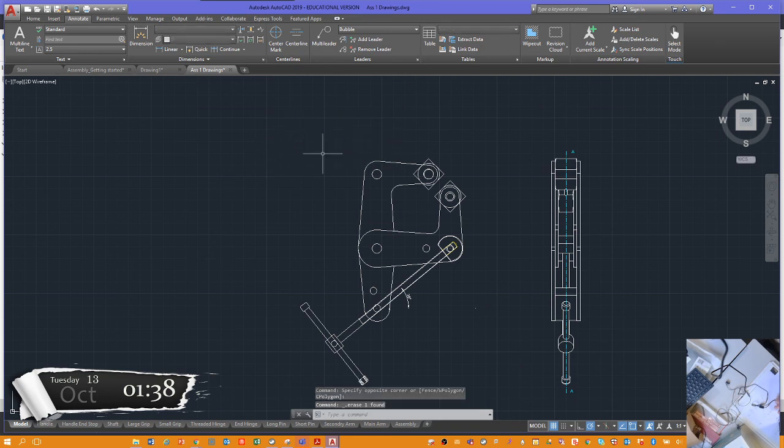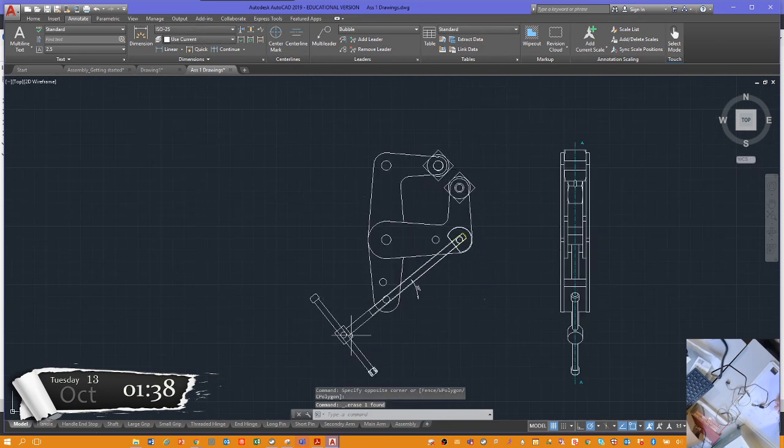All right, so that's it really. Then you put the cross hatching in, and jobs are good.